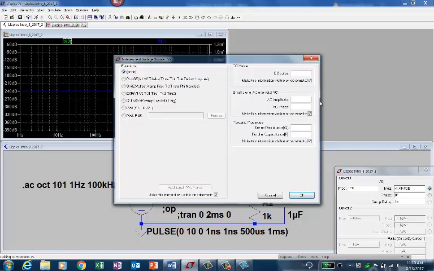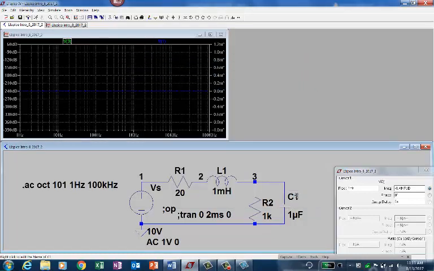Maybe put 1 volt, and then here I said the phase angle is 0. That was what was missing that I had before, the 10 volts. I put 1 volt to see what the output is like. That's why it was showing an error: you did not set up this 1 volt here. Now we have 1 volt here.